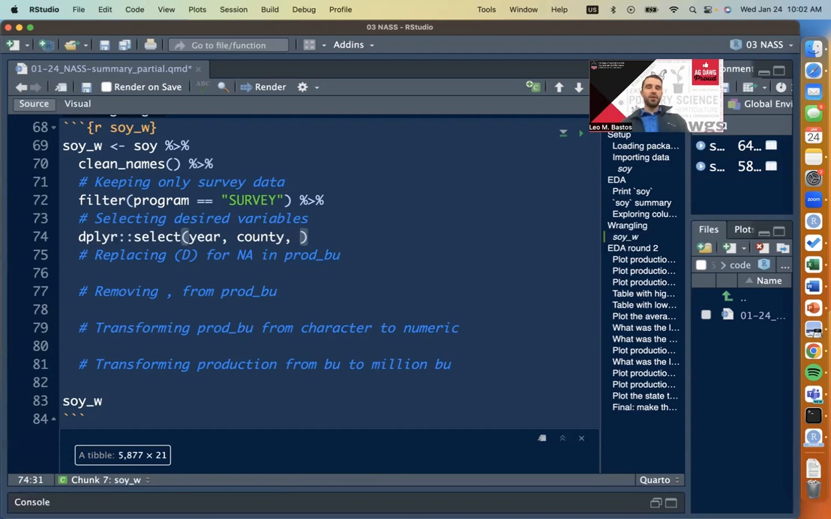So county, and then lastly, there is a column called value. That's the column that has the actual production in, I think it's million bushels, or just bushels, sorry. The value column is just bushels.